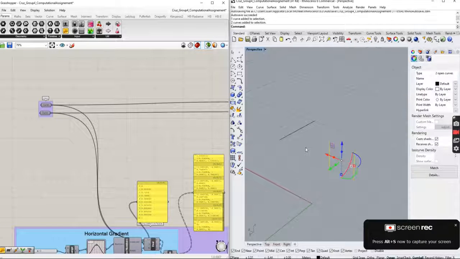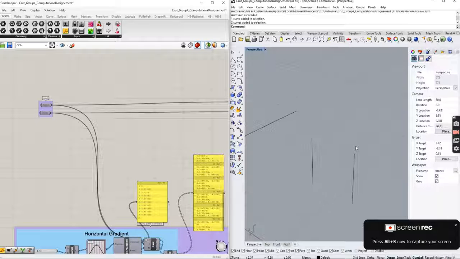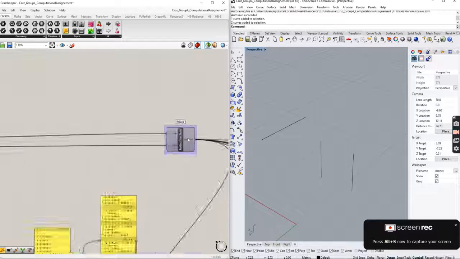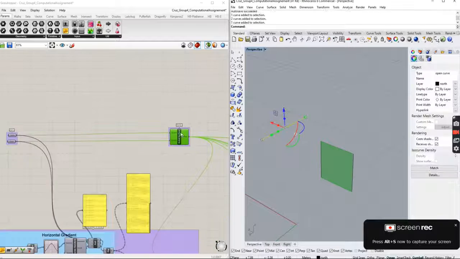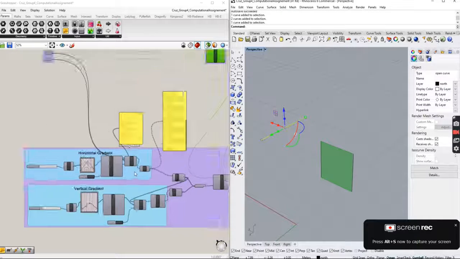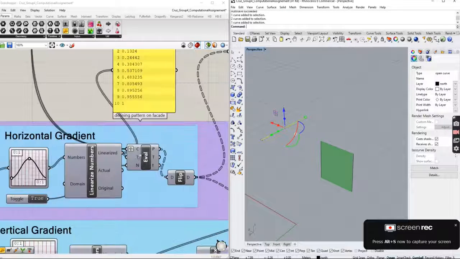We draw two curves in the Rhino model as a reference of the boundaries of the surface, and a third curve for the orientation of the model. Then we proceed with the creation of the grid of the facade.